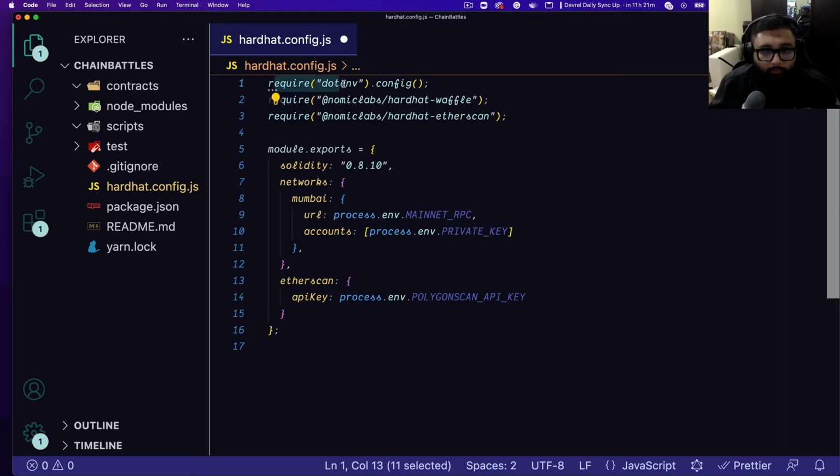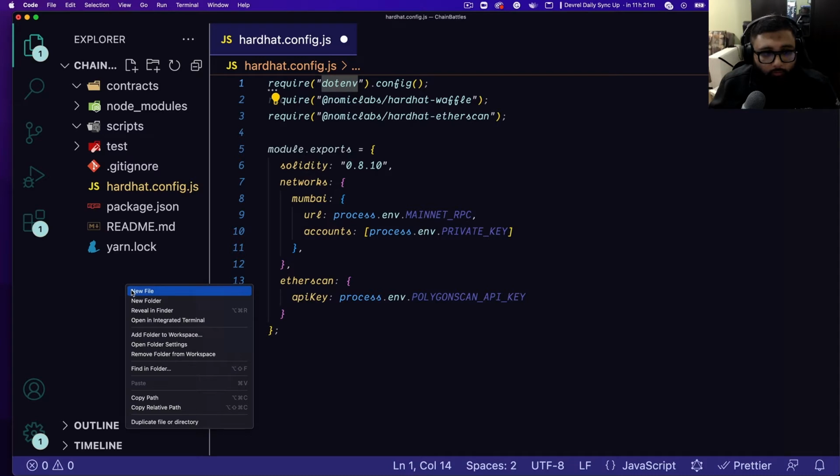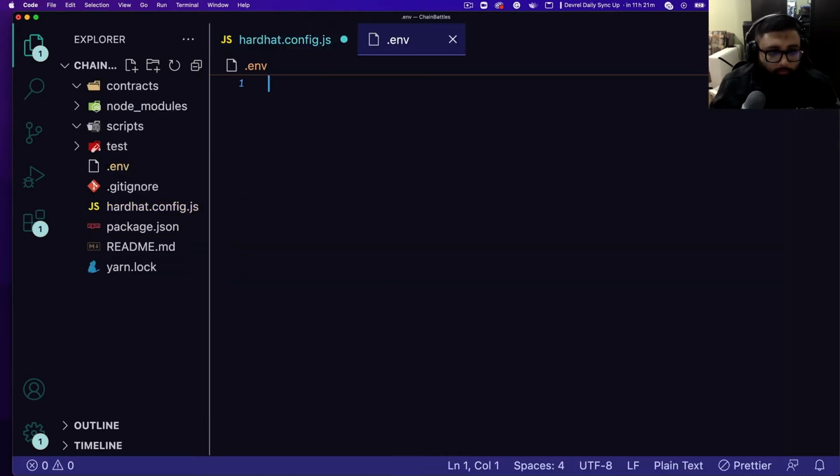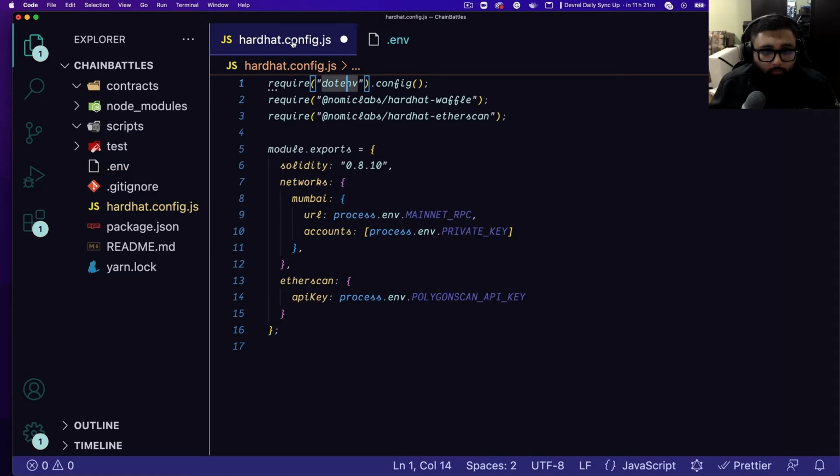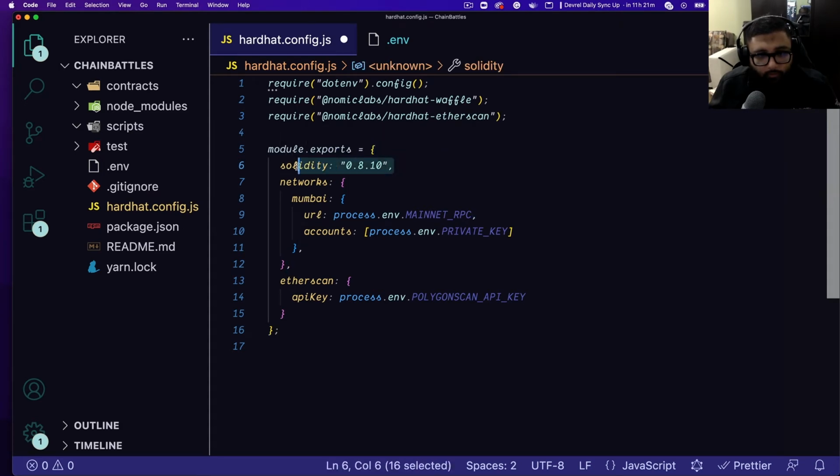First, I'm requiring that dotenv config, which will go into a .env file, which is going to have some of my environment variables, which we'll get later. The rest is just the Hardhat Waffle regular stuff, as well as this Hardhat Etherscan. And here I'm just mentioning what Solidity version I want. I'm going to be deploying to the Mumbai network. So this should not be mainnet RPC. This should be testnet RPC, but same thing. Testnet RPC.